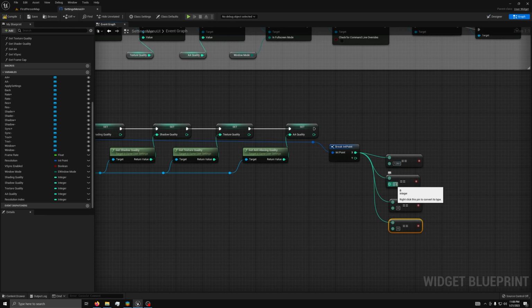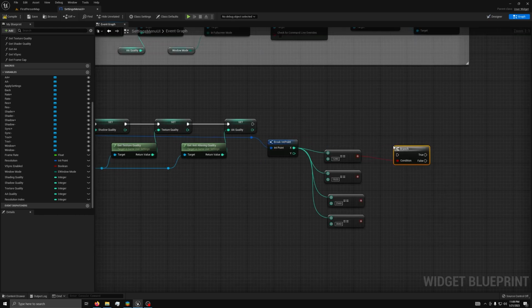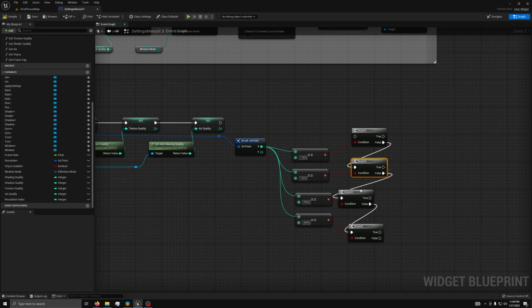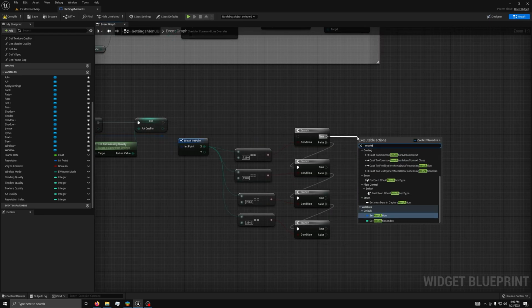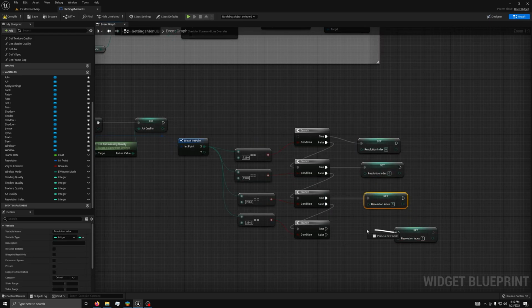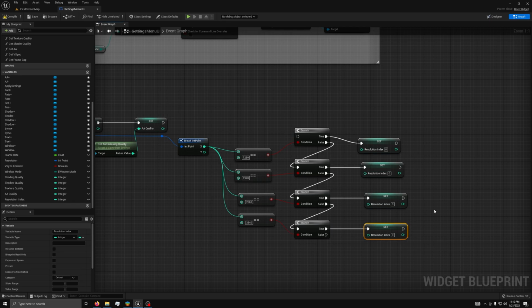Second one will be 1920. The third one will be 2560. And the final one will be 3840. From each of those, drag out a branch node with the false going into the input of the next one, like this. From each true, bring out the resolution index variable, set node, and put the following indices in the spot.